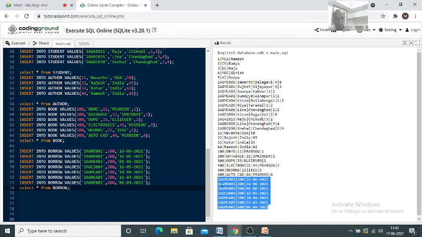Here the student ID 2AZME001 has taken which book? 100, that is DBMS, on 16th June 2021. Like this you enter all the values. There is a register number, book ID and date of book issue.